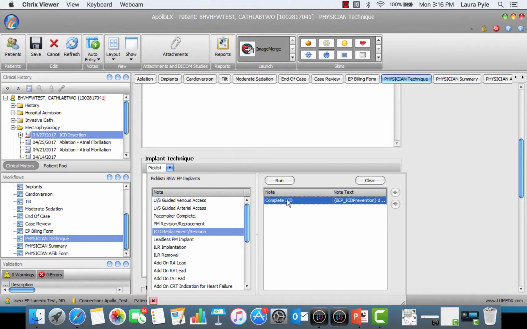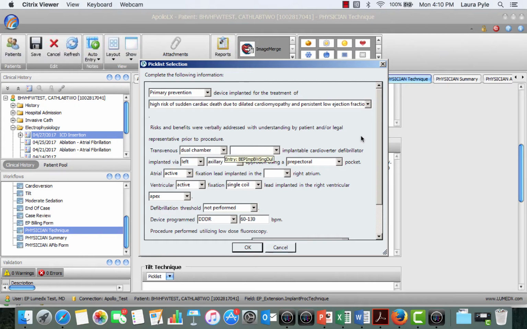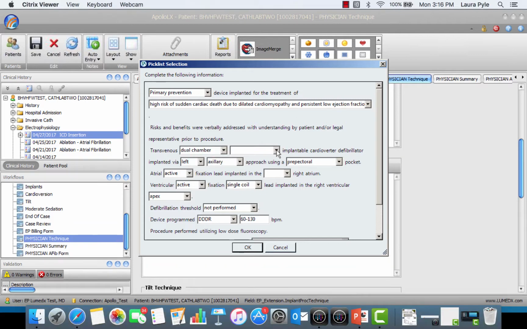Once I have my pick list selected, I will click the Run button at the top of the screen. As you can see, a lot of the data in the sentences are already pre-filled. These are the default values selected by the enterprise. However, they can be edited by clicking in the box and changing the value. I will review the information and fill in additional drop-downs that are blank.